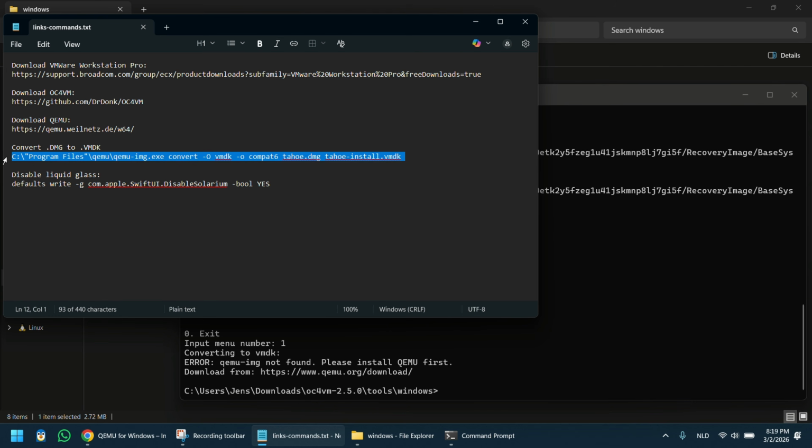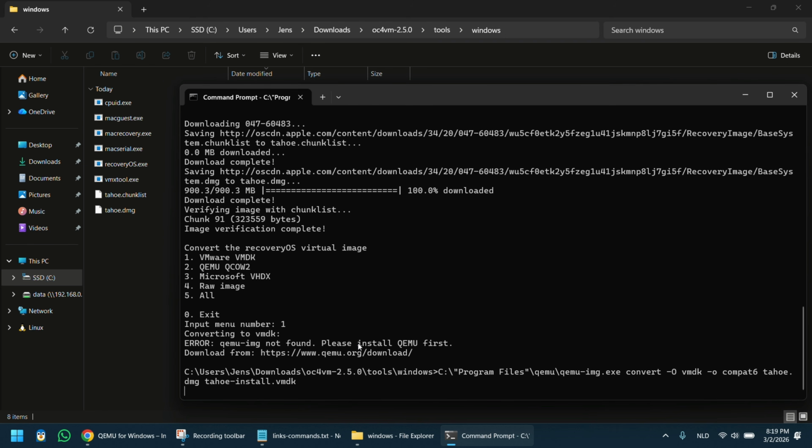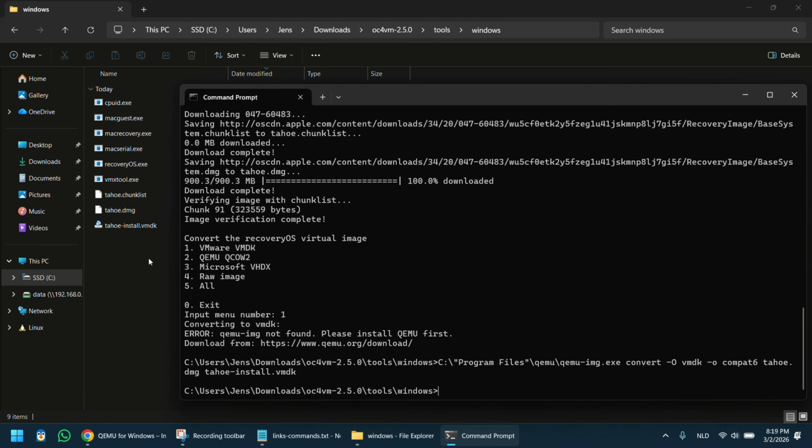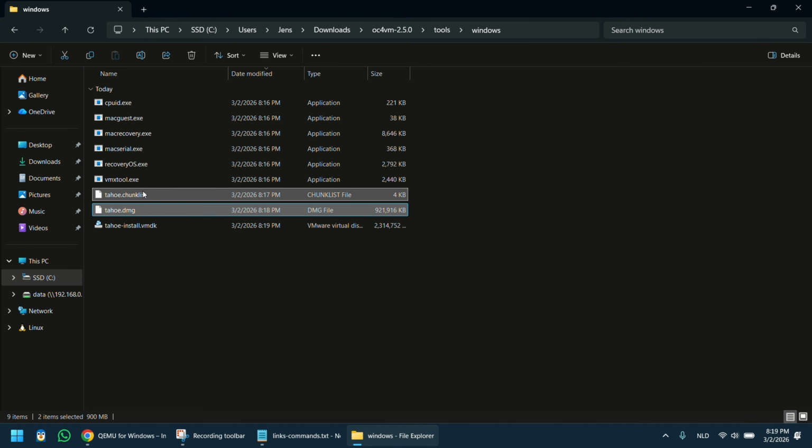Simply copy the command we need to use to convert, then paste it in the command prompt and press enter. This will run QEMU-img and convert the downloaded tahoe.dmg to tahoe-install.vmdk. After waiting for a few seconds, the result is indeed here, as we see that file called tahoe-install.vmdk. From here on, we don't need the originally downloaded files anymore and we can clean them up.